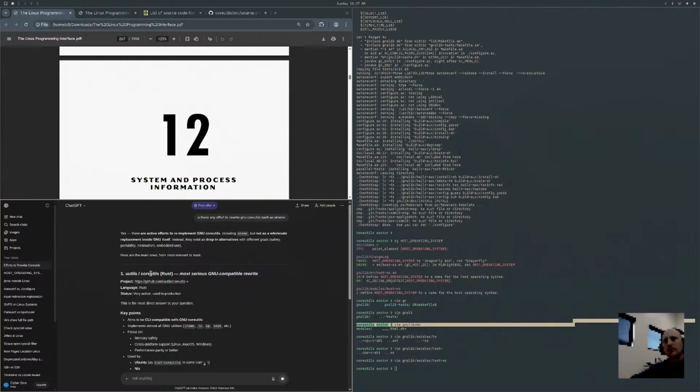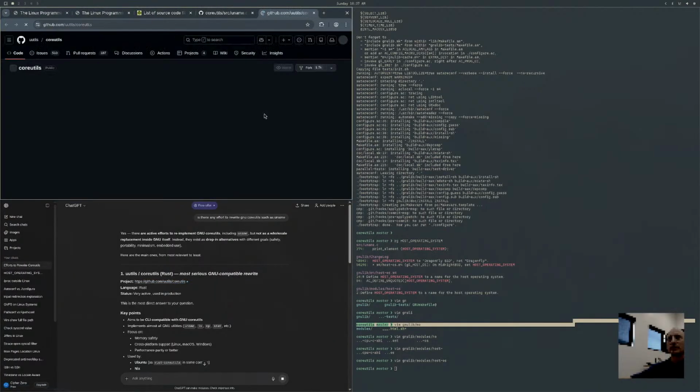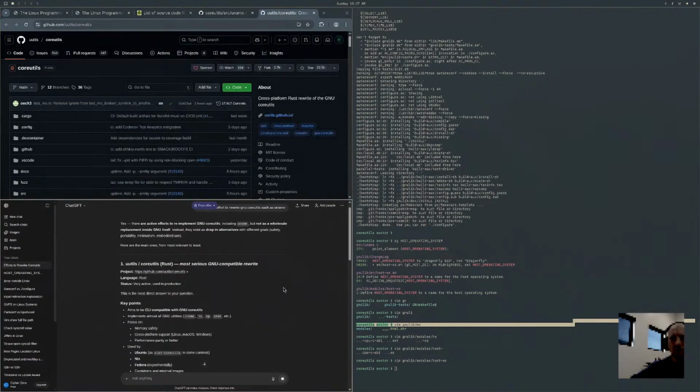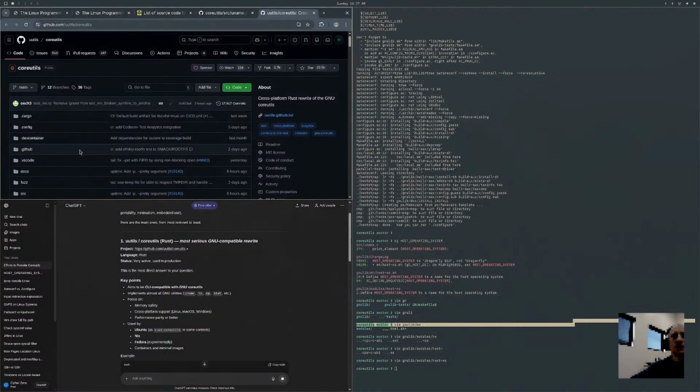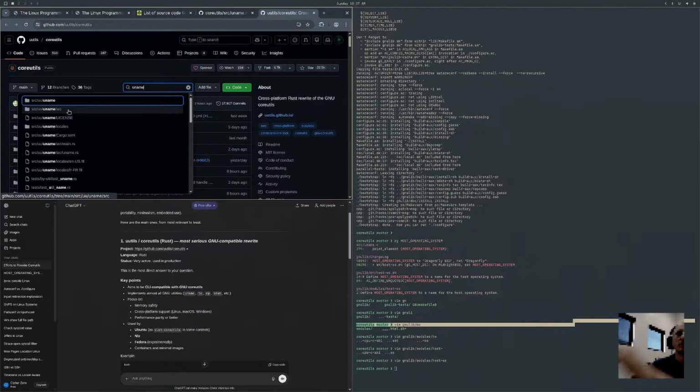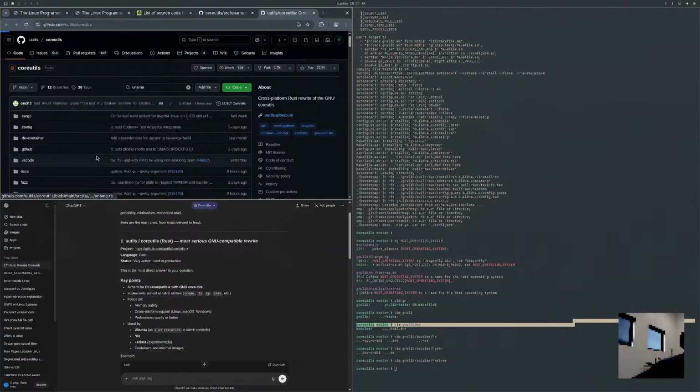Yeah, uutils core utils, a GNU compatible rewrite. Let's check that out. Let's see if they have a uname. Looks like they do. uname.rs, main.rs. Let's check out uname.rs.